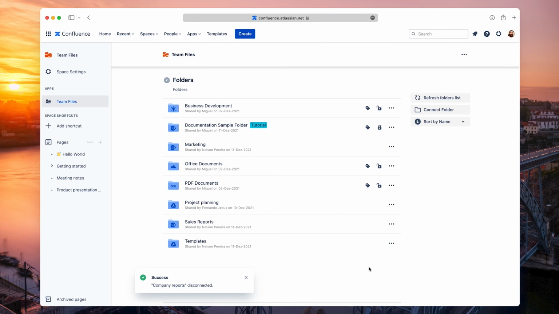Only the person that connected a folder or an admin can disconnect a folder. On folders added by other users, you only have the option to open the folder in the original storage. In the following video, we'll look into what we can do with the connected folders in the file manager.